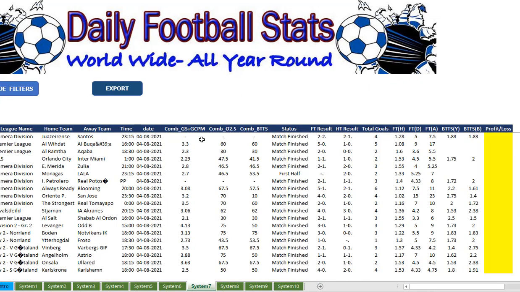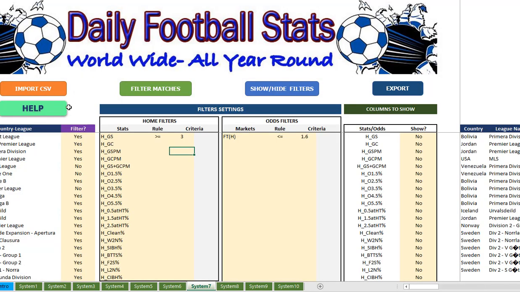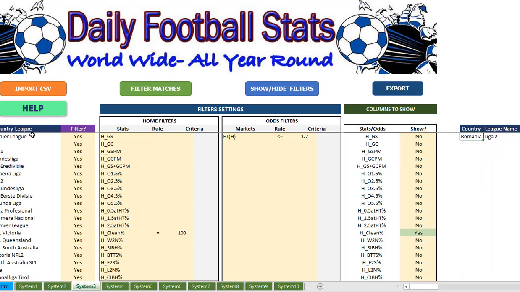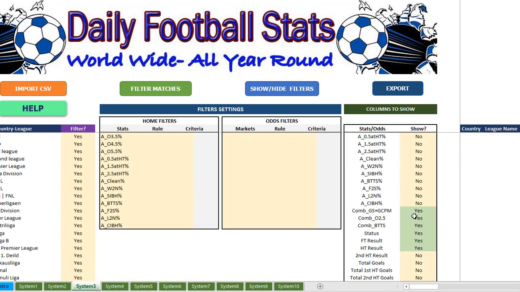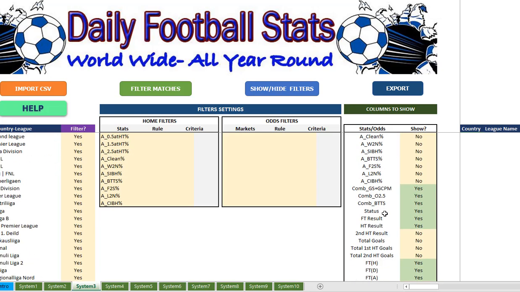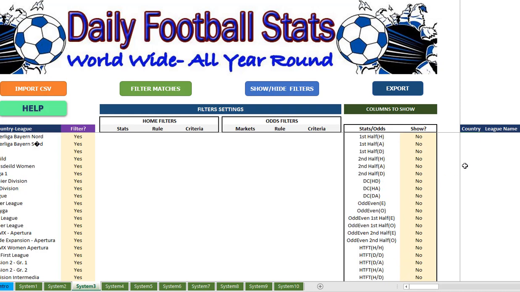What I suggest is please make copies of this, so if you, for the want of a better word, bugger up your sheet, you can get it back again. So there's the help button there, which will take you to this video and a written tutorial, so you've always got that. It's on every tab. The help button's not far away. And start playing around with it. This column over here, obviously you can delete yes and no. If you put yes, then this stat or odds will be showing when you get your results from the filtering.